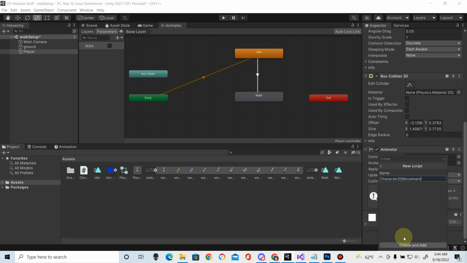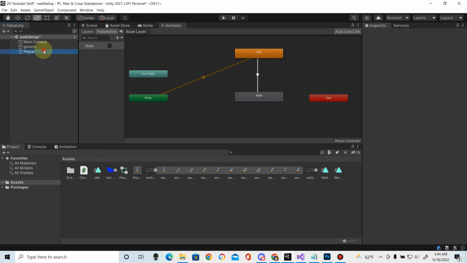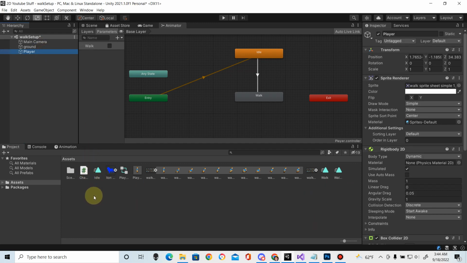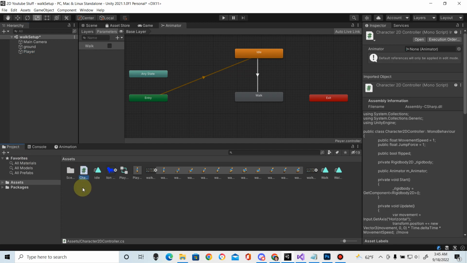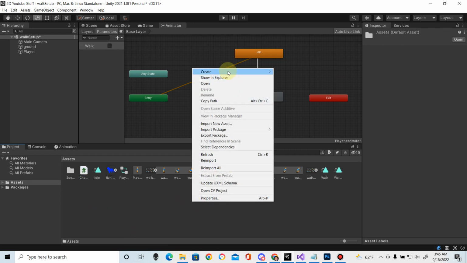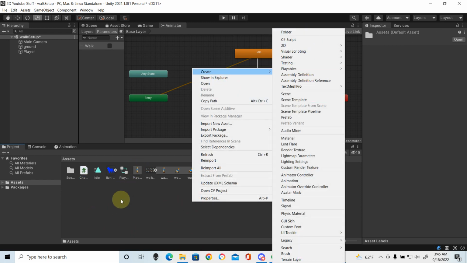Once you hit that, you should be hitting create and add, okay, and that'll give you a new script. I've already created a script for this character, so if you find that you do have a script and it's working, what you do is click on your script, make sure you know where your character script is. If you got a lot of scripts, put them in a folder, okay? You can always go to right click, create folder, okay?